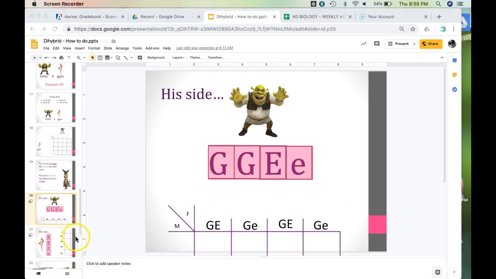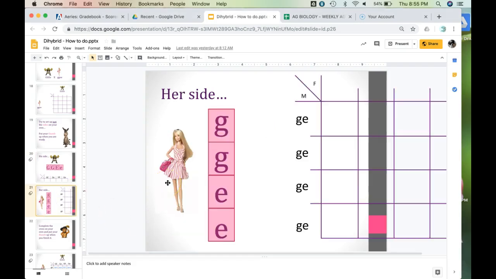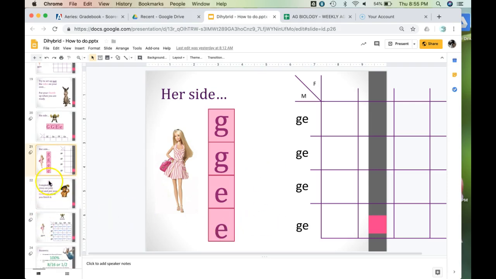Female on the side here, her genetics are pretty simple, homozygous and homozygous. So again, they're going to be all the same. Okay, first, outer, inner, and last. Go ahead and place those there.